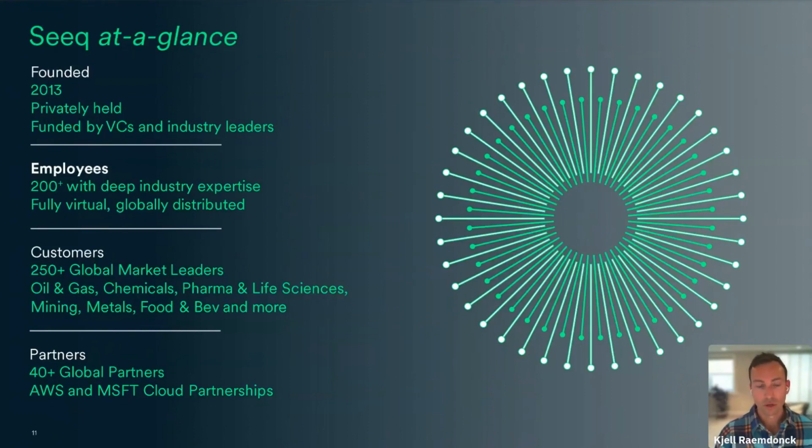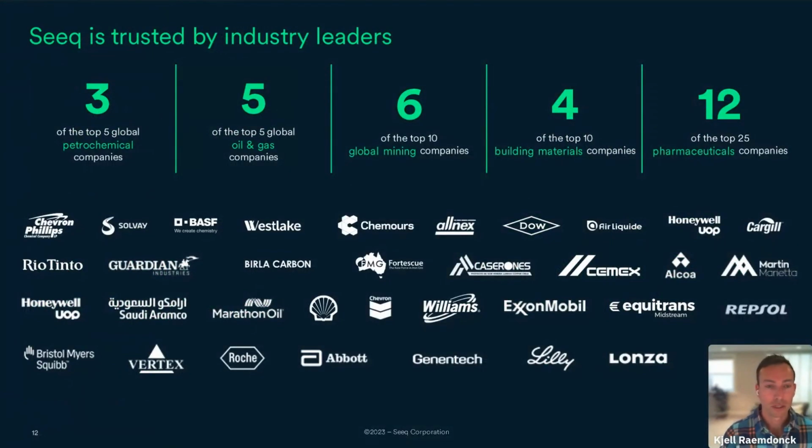We really tend to fall into four core verticals: oil and gas, chemicals, pharma, and mining, metals and materials. But we also play in any sort of manufacturing process industry, so food and beverage, utilities, and discrete manufacturing are also within our customer base. We also have a large ecosystem of partners, both technology, system integrators, and resellers. You might have seen recently on LinkedIn that we were a finalist for Partner of the Year award with Amazon, or AWS. What our customer base really looks like in those core verticals, you can see some of the top companies listed here.